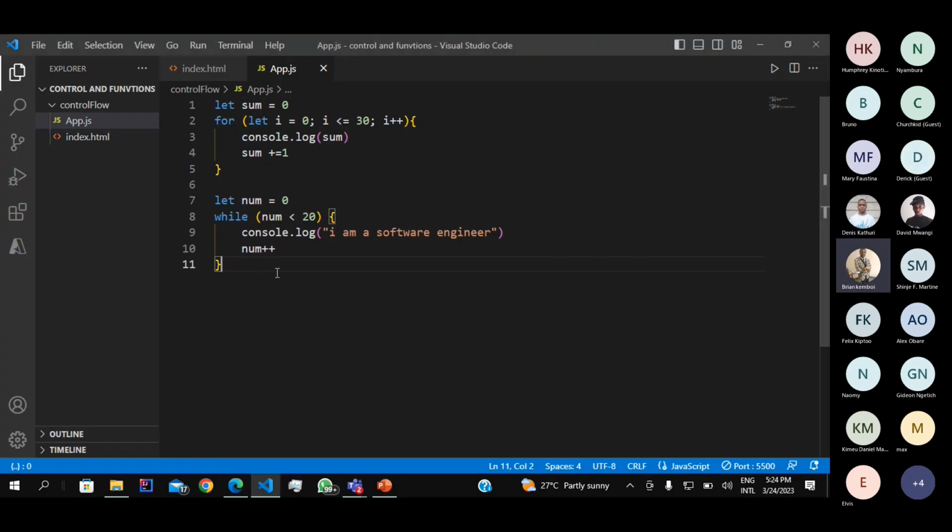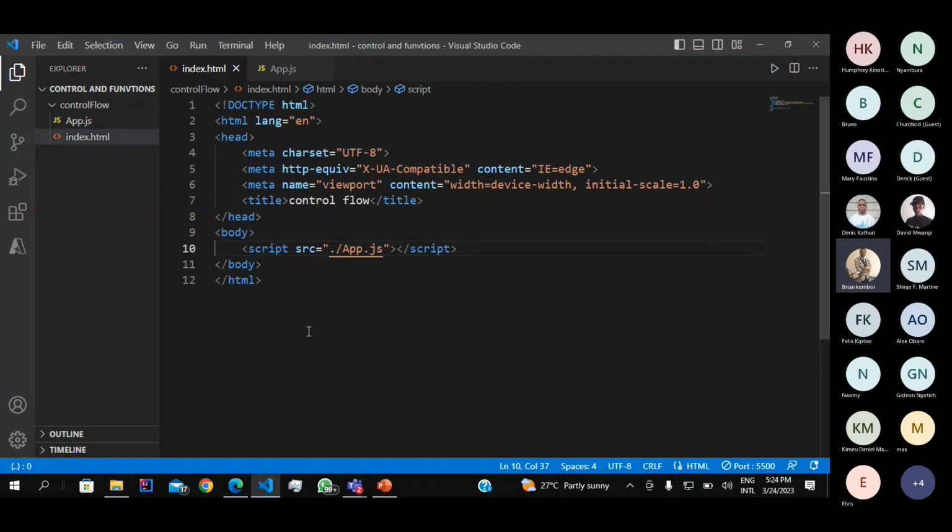Brian, yes. Before you get the answer, Derek is asking how you connect a JavaScript file to an HTML file so that you can see the console in the browser. Okay, let me demonstrate that. First of all, let me disconnect the live server. This is my HTML file. It contains nothing, just a title.